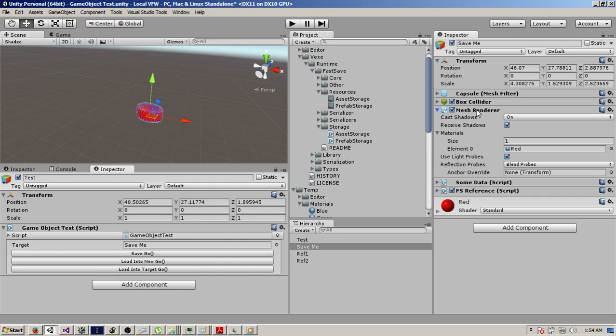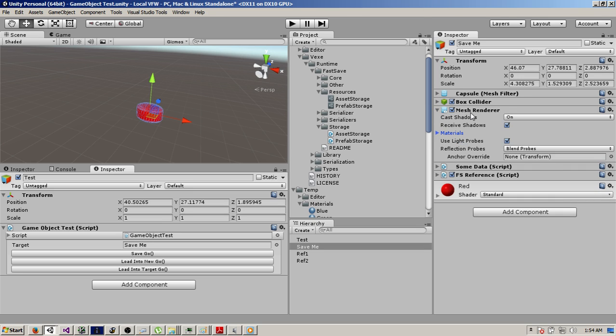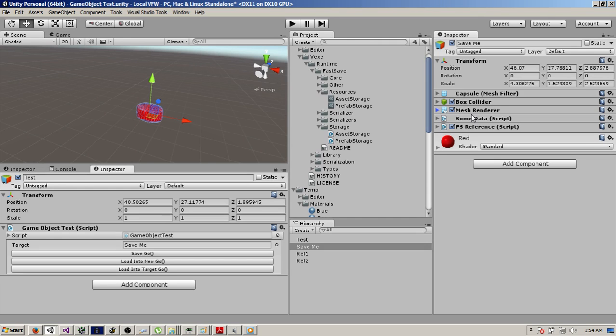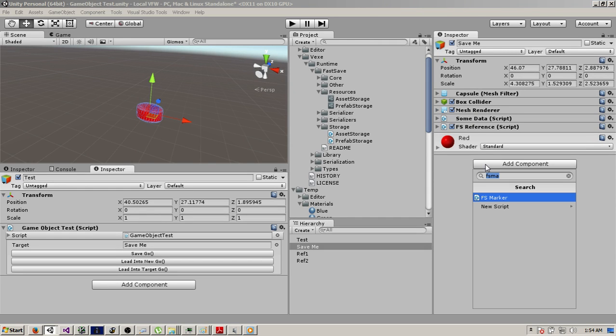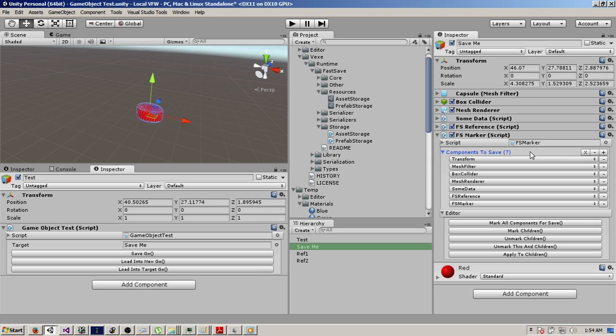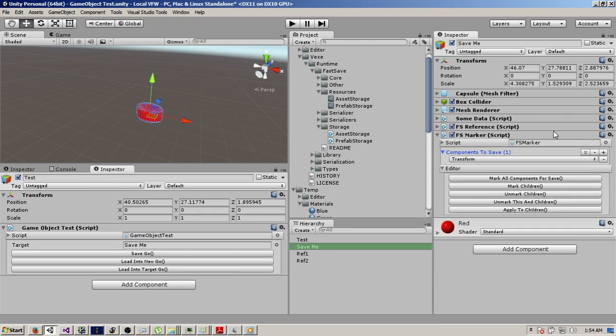So if you're saving the mesh renderer, it should have a single mesh renderer. It doesn't matter if you're not saving the component. Like if you had a marker and you're only saving transform, it doesn't matter if it had multiple mesh renderers or multiple colliders or multiple box colliders. You can't have multiple box colliders, but yeah, you get the idea. Like multiple data scripts or whatever. It doesn't matter because you're only saving transform. So for components that you want to save, they must be unique in terms of their type.